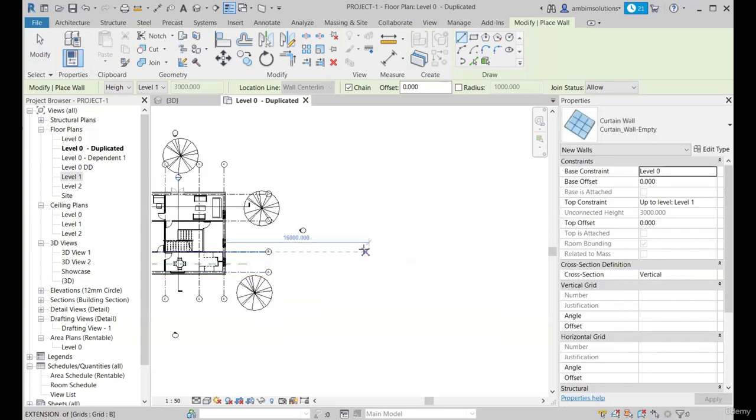Similar to the wall, we have the drawing tools available. We can use any of the tools and create the curtain walls as we want. Under the properties we have the base constraint, and as we have seen for the wall, the base offset, top constraint, top offset, and much more similar to the wall.